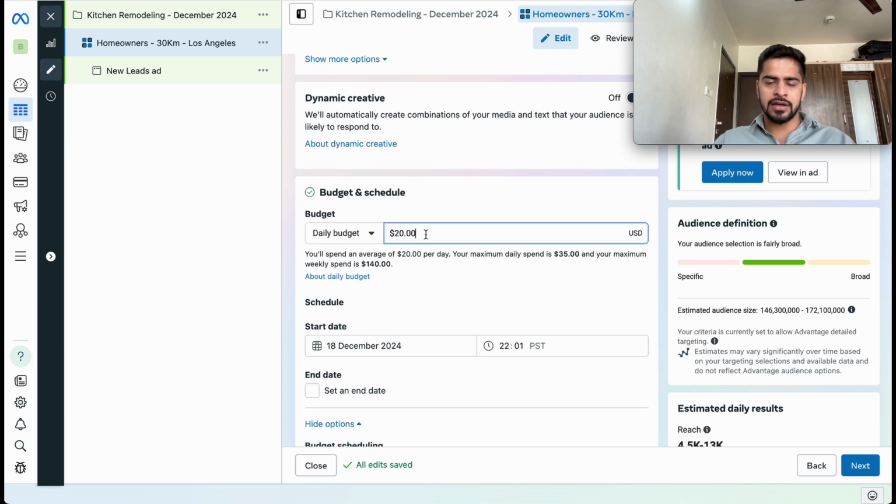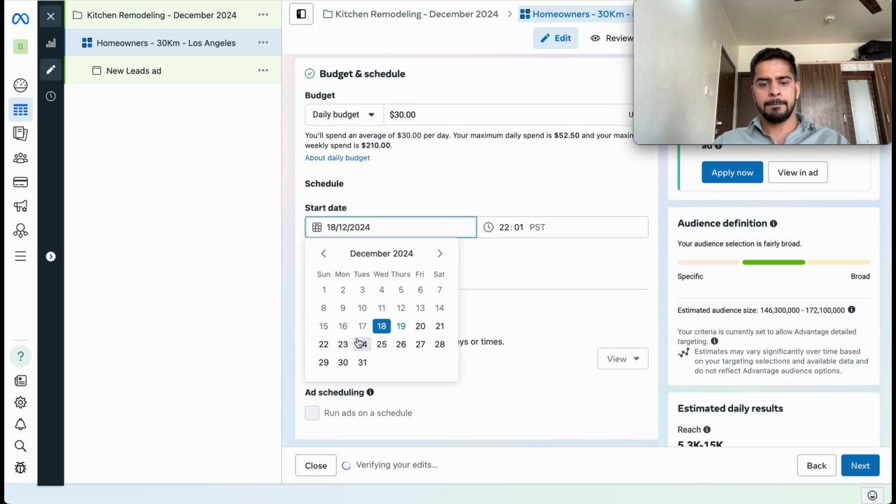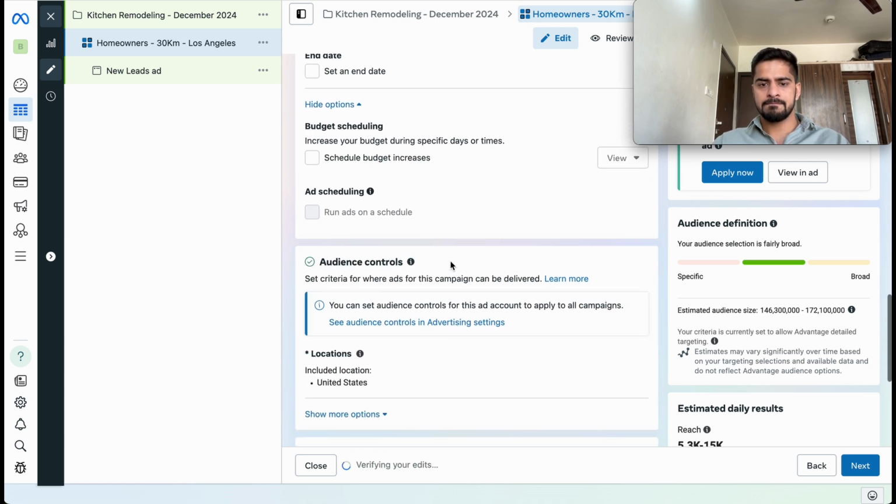Now we will be setting the budget. I would suggest setting a daily budget of around minimum $20 a day to test out, and then you can scale after your campaign is working. Whichever ad set is working, you can scale on that. We will use $30 a day for the ad set. And you can set any date.